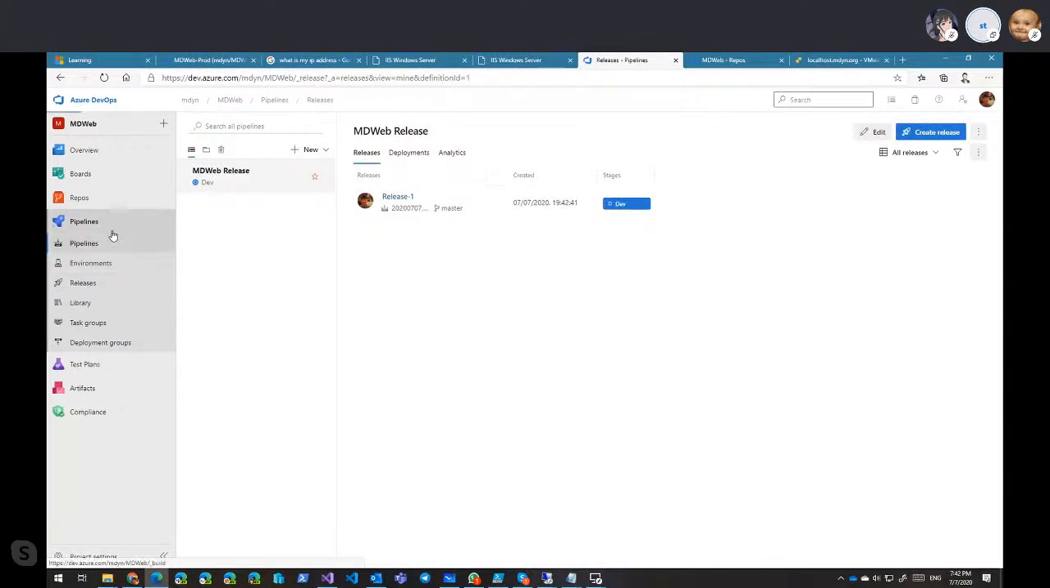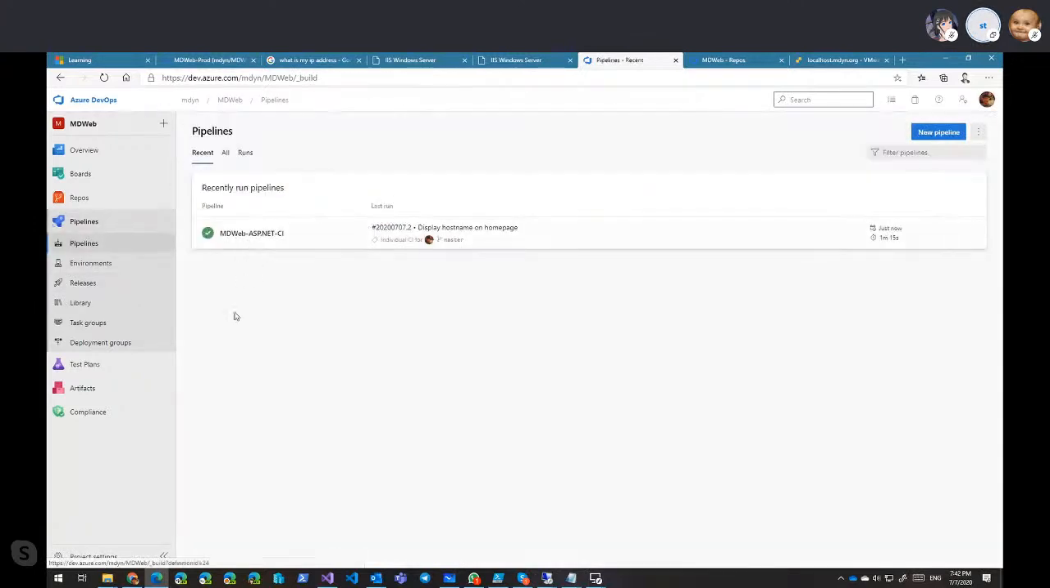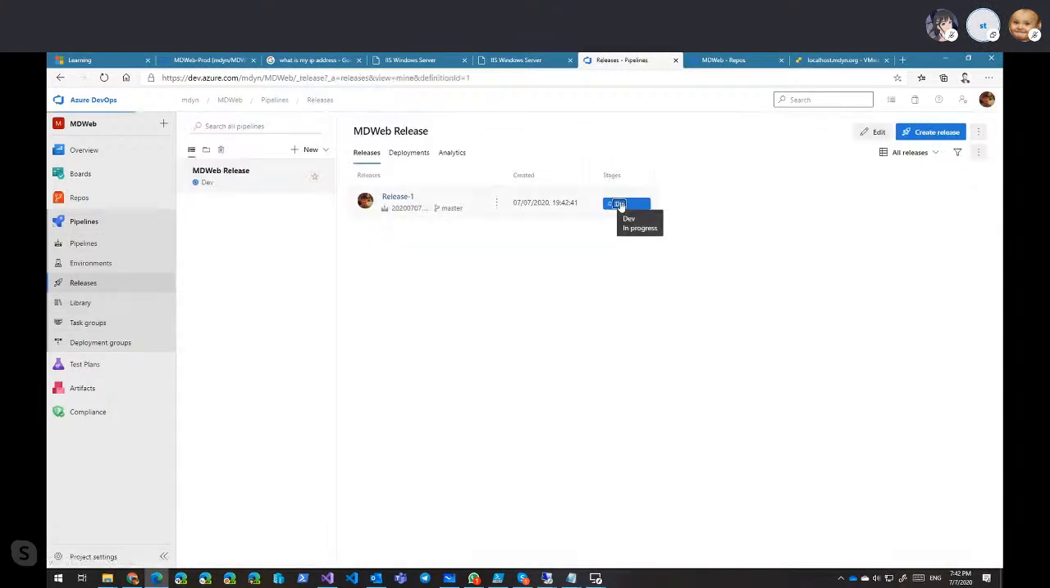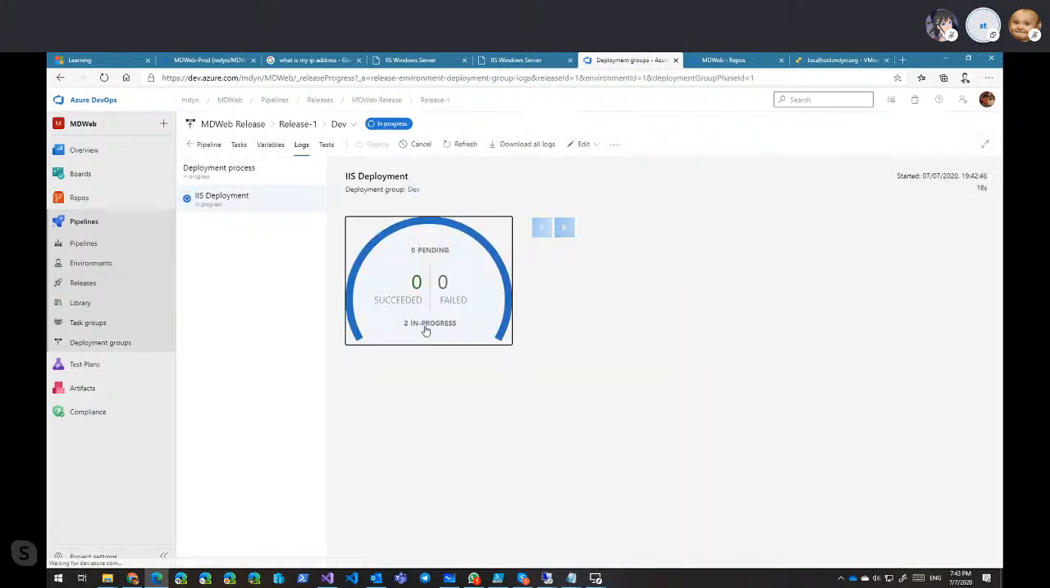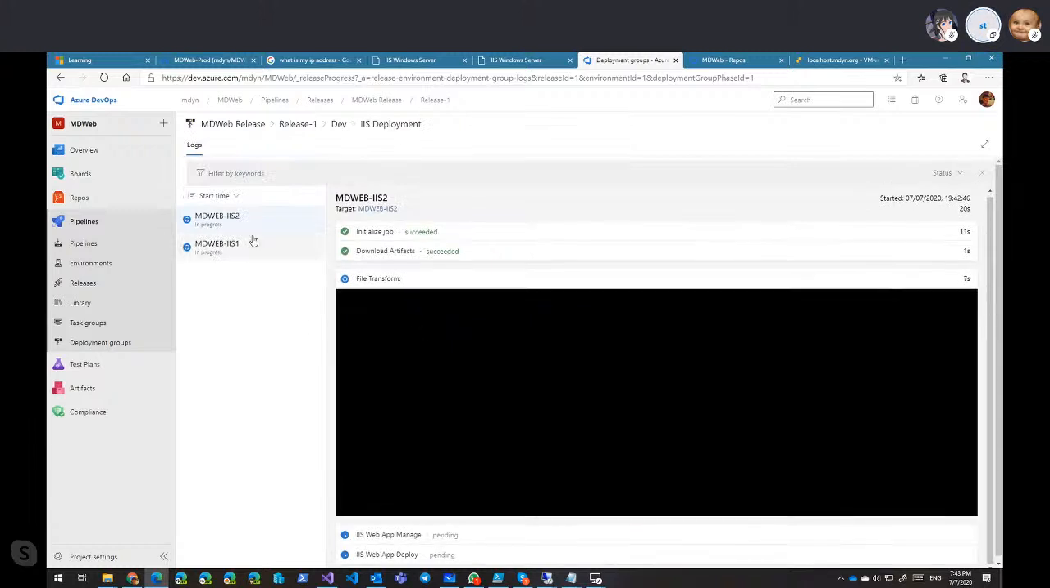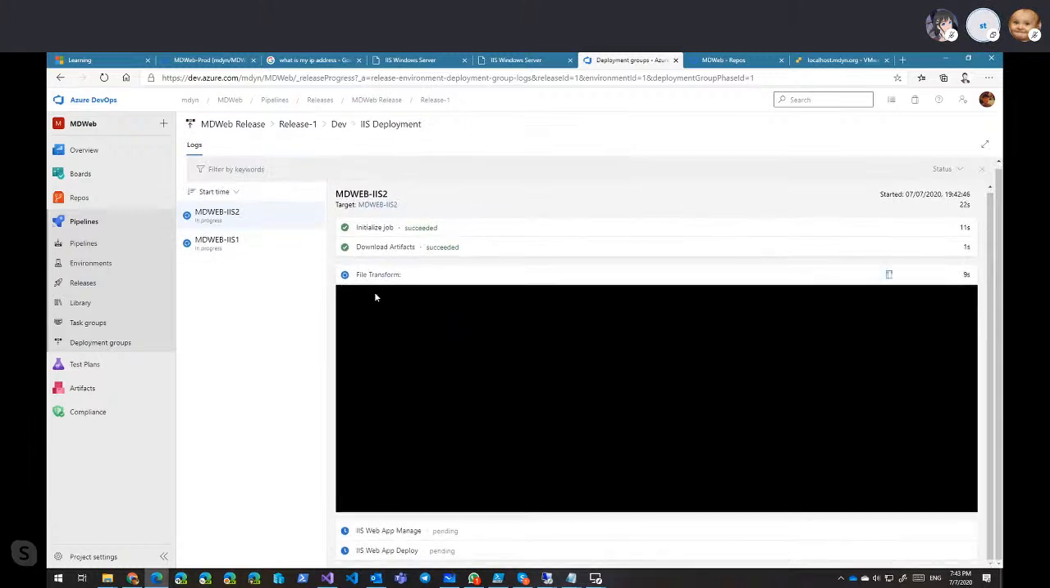Oh, so the build seems to be already done, right? The Ajax was just not loading properly. And if I go into the release pipeline, it says in progress. So you can see the file transform is happening now. I'm not sure if I'm just lagging because this process shouldn't take so long.